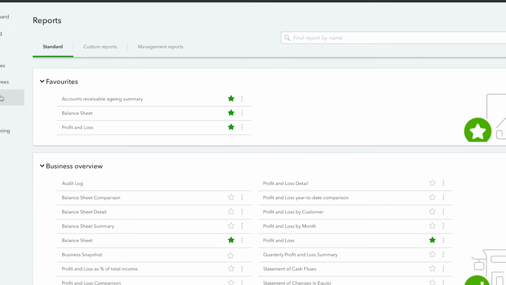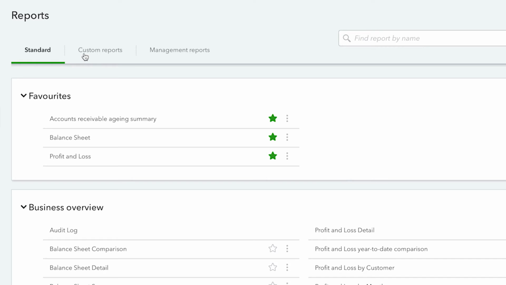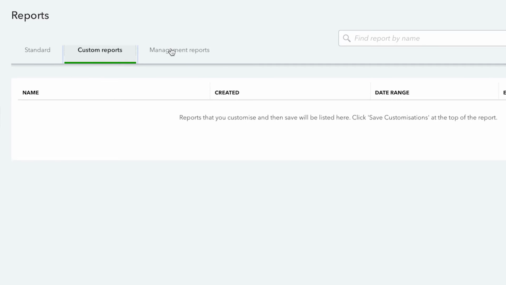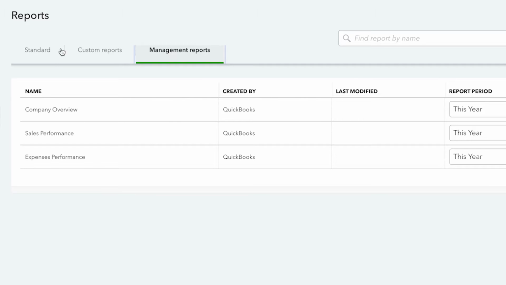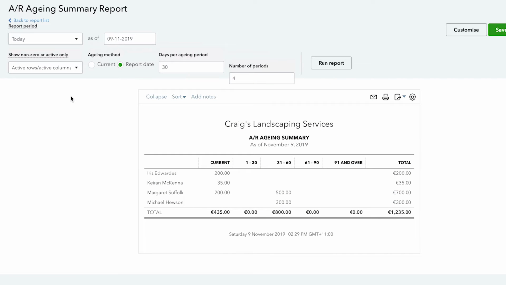At the top, QuickBooks shows you a list of favorite reports, such as the Accounts Receivable Aging Summary, the Balance Sheet, and the Profit and Loss Statement. These are important financial statements for nearly every business. There are also 3 category tabs for the reports: Standard, Custom Reports, and Management Reports for easy navigation. To open a report, simply click on its name and the report will be displayed.